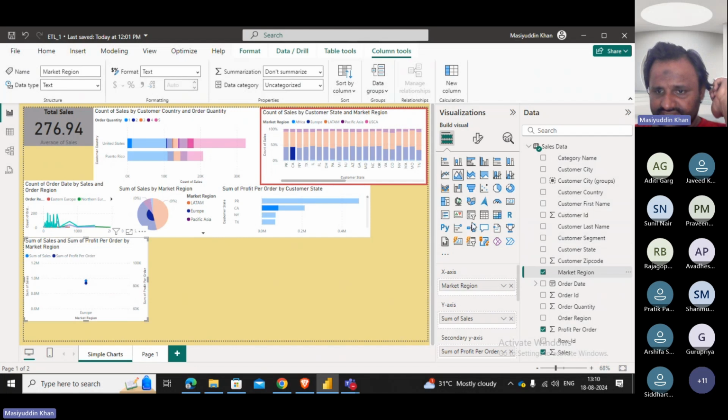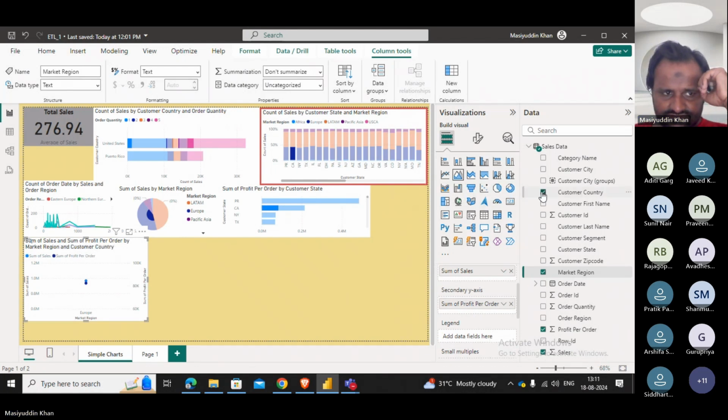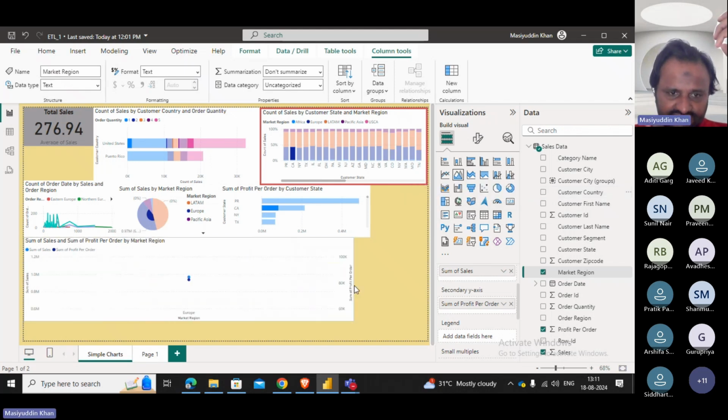Customer country. I can take the customer country, the legends. This particular part. So obviously the data is very huge, so we cannot go ahead with this, because it will not look like that particular thing. So it will clearly show the market regions about this particular part.